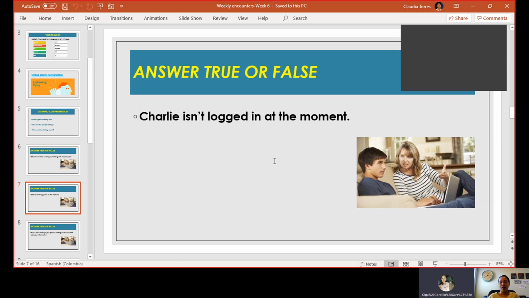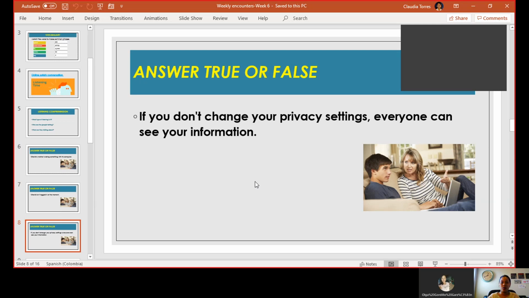Now, Charlie isn't locked in at the moment. So what do you think? True or false? False, right? Okay. Why? Because Charlie's locked in at the moment. Yeah, because her mother said, "Oh, you're locked in." Okay. Right. Look at the next one.